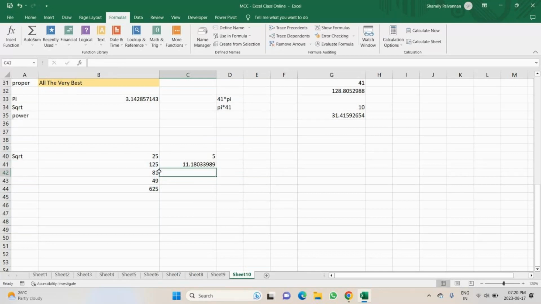I have to give what? 225. So you have an output here. So whatever you are applying for that, you have these values.